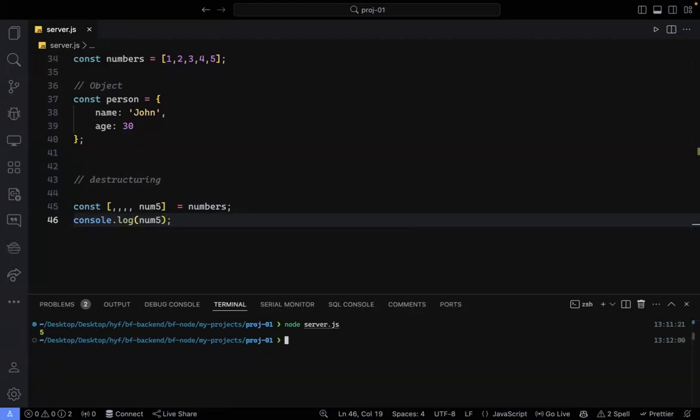So you just need to make a space before the comma and say, I know num1 is here, but I don't want it. I know num2 goes here, I don't want it. I know num3 goes here, I don't want it. Why? Because we are dealing with arrays, so the order is important. So I need to do it this way when I'm destructuring. With an object it is different, because it's not an ordered list.